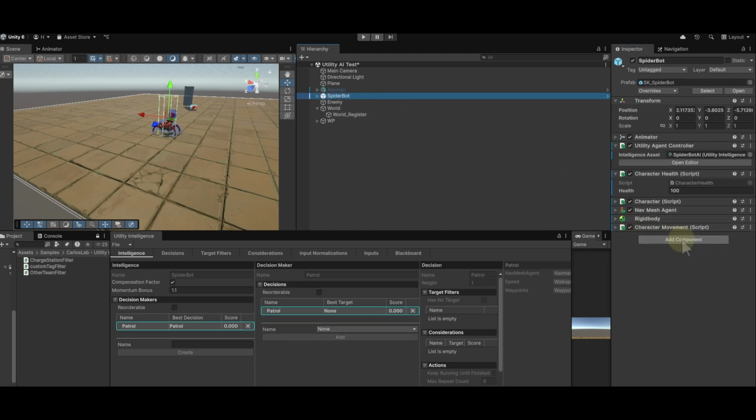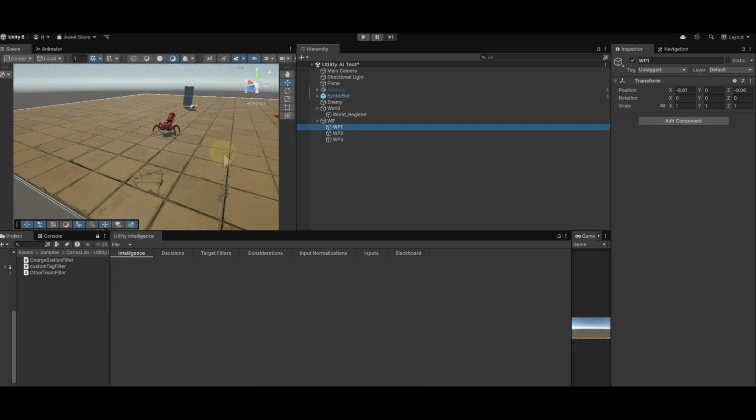We utilize a patrol script which Carlos has provided for us. Feel free to create your own. Add the patrol script to your NPC. Expose 3 slots for waypoints. I created a game object and called it WP. I made 3 child empties which I use for my 3 waypoints. The naming in the Blackboard needs to correspond to the value within the patrol script.